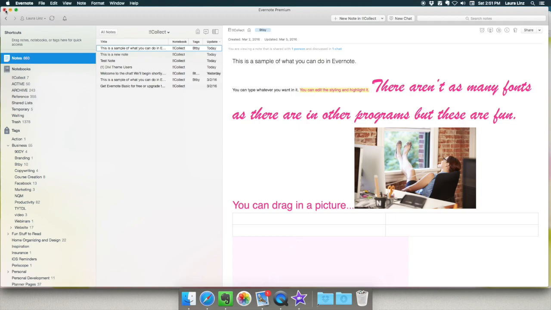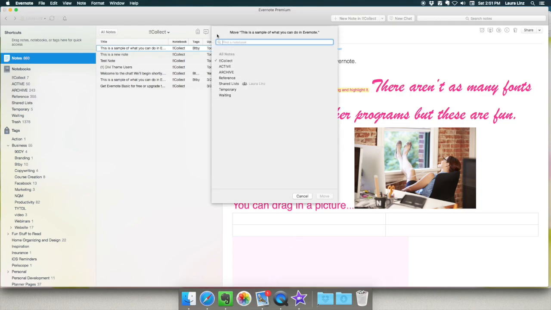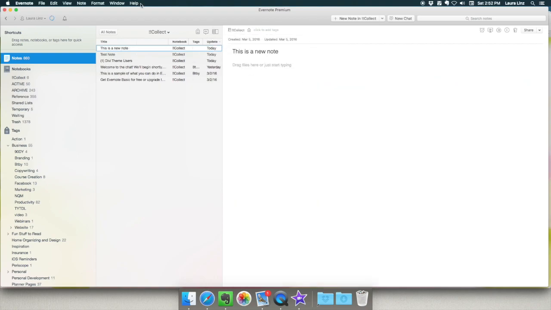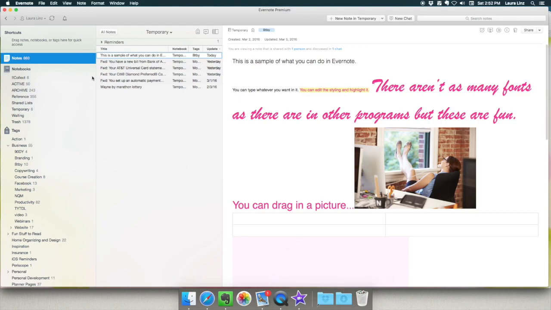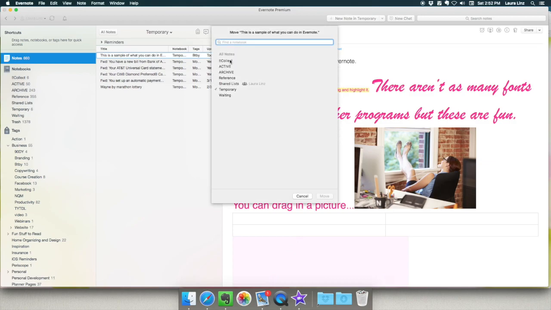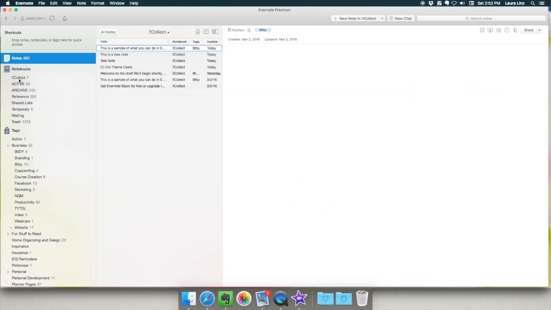Now, once you have your notes, what do you do with them? Up here, this is what I find to be the easiest way to deal with moving notes from one notebook to another and adding tags. So these are your notebooks. Any notebook that you have is going to show up here in this drop-down list. Move it to temporary, click move. Now you can see it disappeared from collect, but if we go over here to temporary, there it is, right? We're going to move that back to collect, just so I don't lose track.